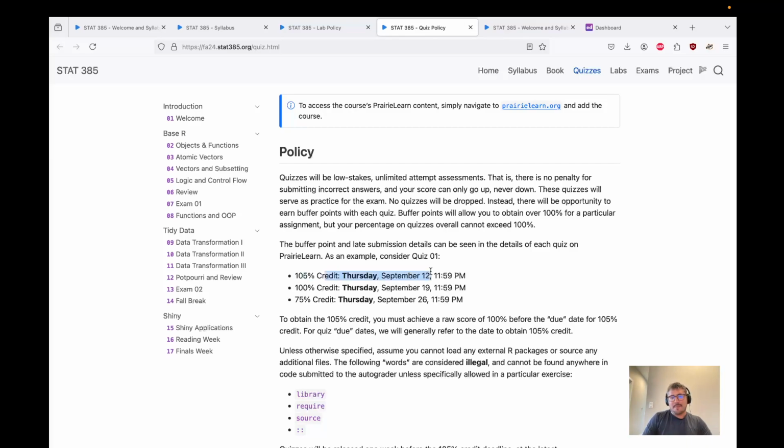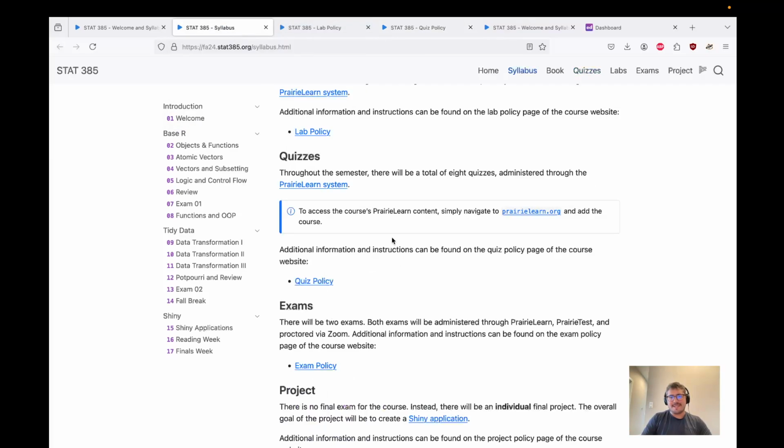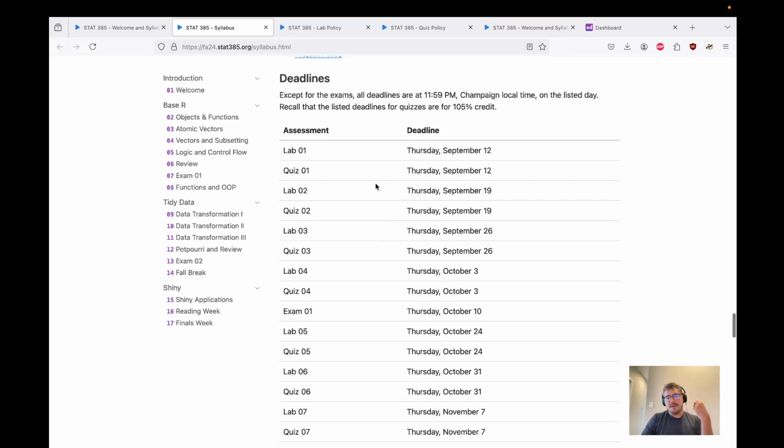So 105% credit on September 12th, so you have a bit of time, and then 100% credit the following week for the first one. And so when I go back to the syllabus, the breakdown, this is where these deadlines are to earn 100% credit for the lab, 105% for the quiz.